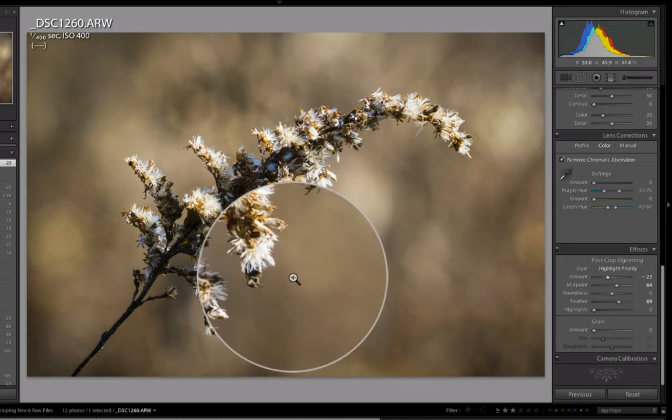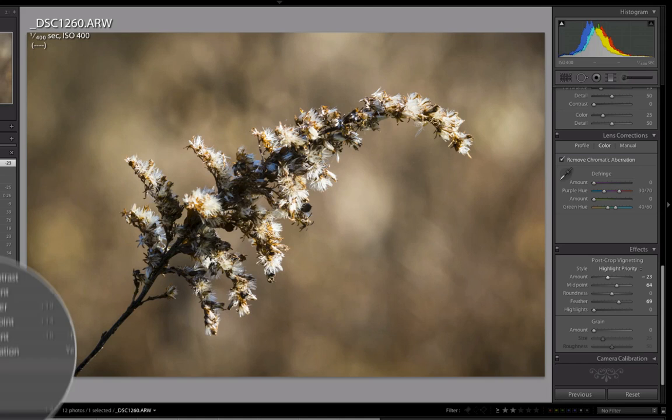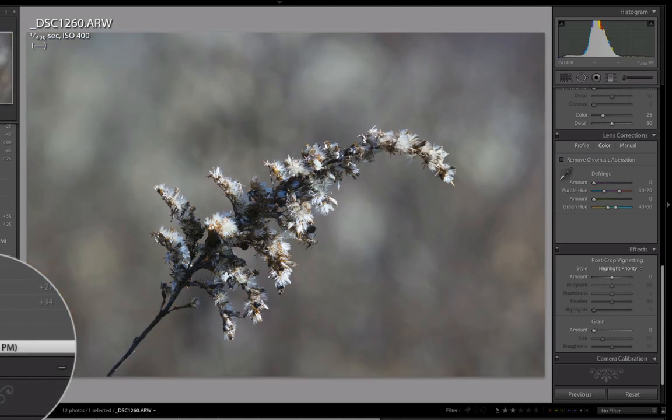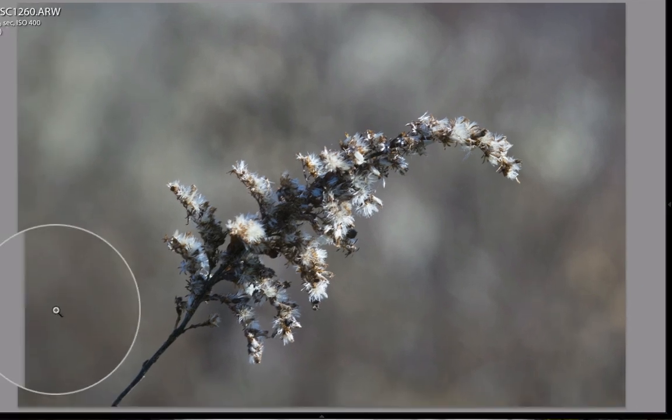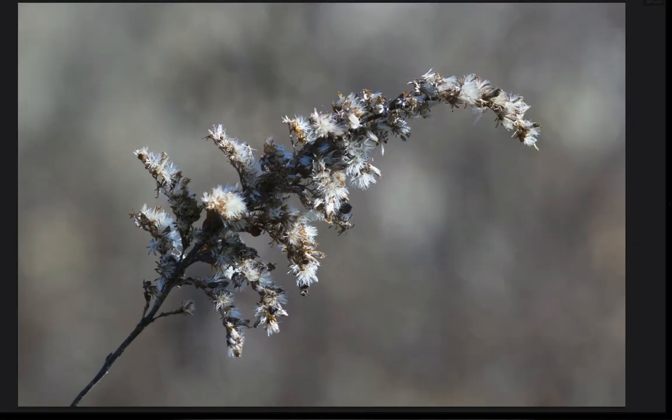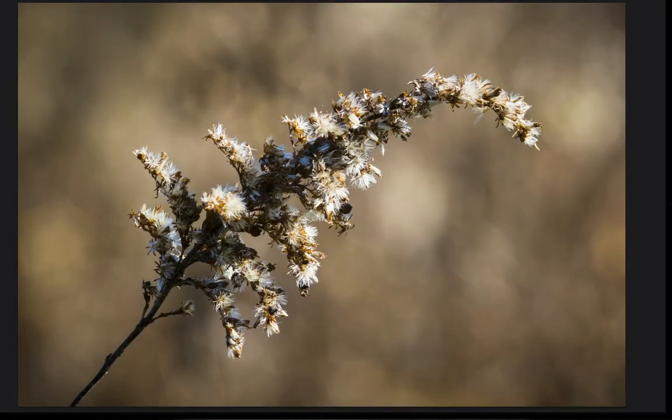Alright, so that's pretty good for this photo. I'm pretty happy with that. So let me just show you a before and after again. Here's a before. Let me go to full screen. Here's a before, and here's an after. Pretty significant.